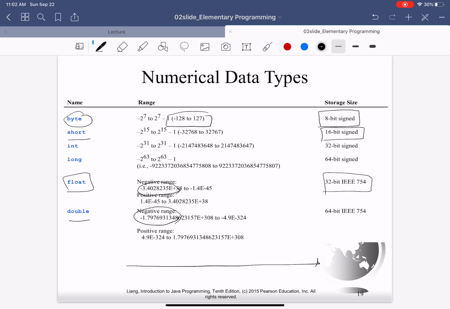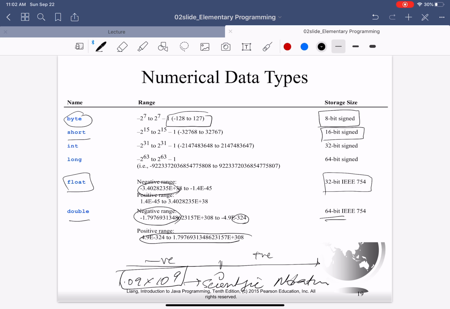If you have a number line with 0, this side is negative, this side is positive. The positive range goes up to the power of 308, and the negative range goes up to the power of 324. So it's a 64-bit value. So you say 1.09 times 10 to the power of 9, which is called scientific notation. Okay, so these are all number data types.